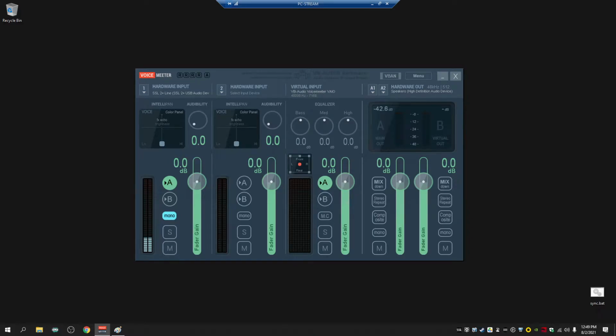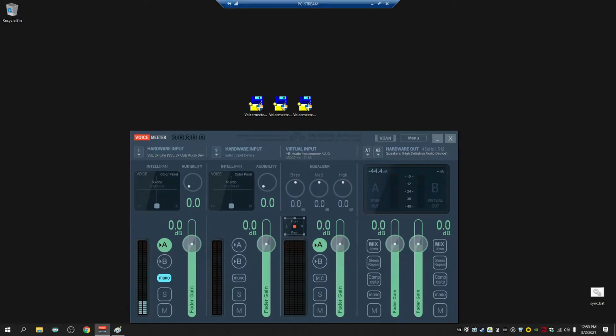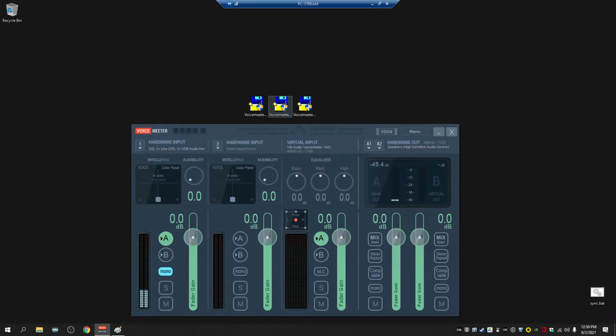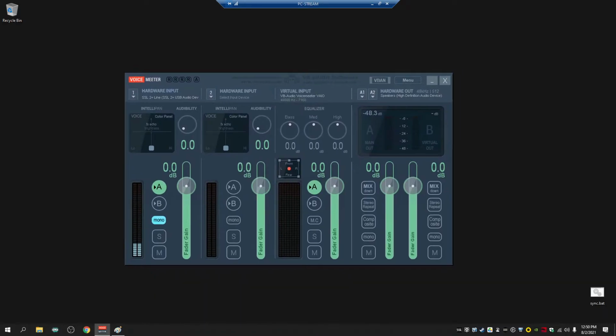Alright, so this is going to be a baseline instruction of Voicemeeter and what it is and how it works. To start off with, we're working with normal baseline Voicemeeter because there's three different kinds. There's Voicemeeter, Voicemeeter Banana, and Voicemeeter Potato. So we're working with regular Voicemeeter. This is what it looks like.